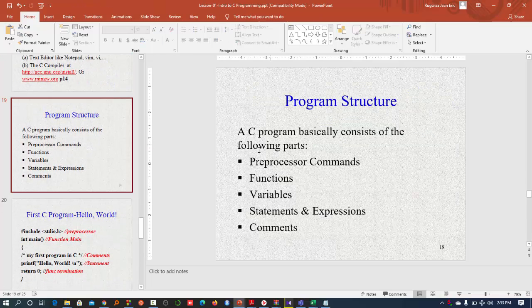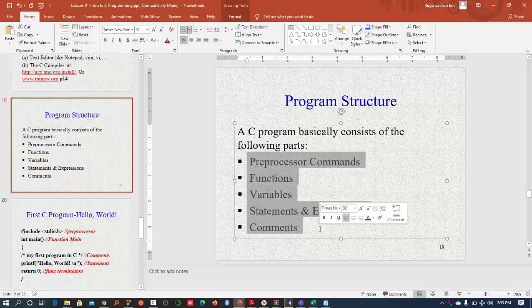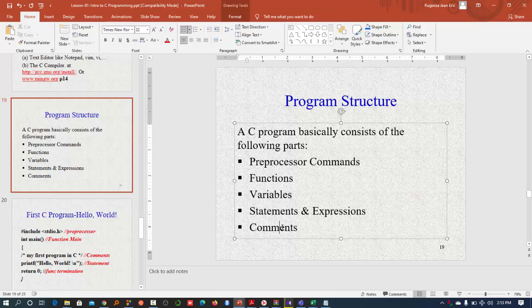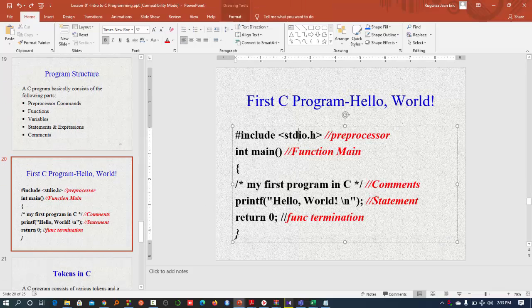Okay, for the structure, we need to have these things: statements, expressions and comments, and also variables, functions, and preprocessors. When you ask what we mean by a preprocessor, I'm going to explain this using an example. Here, this is a program which can display hello world for us.